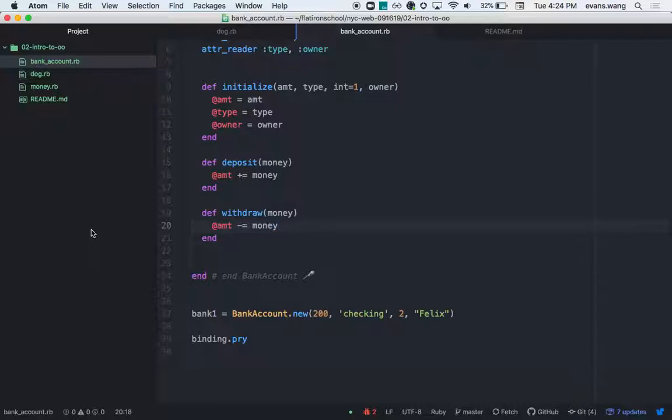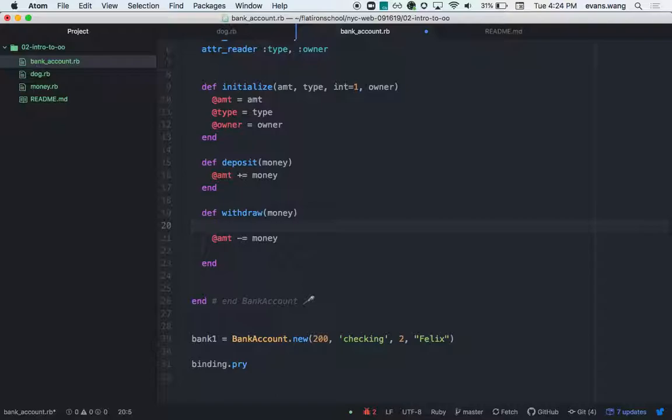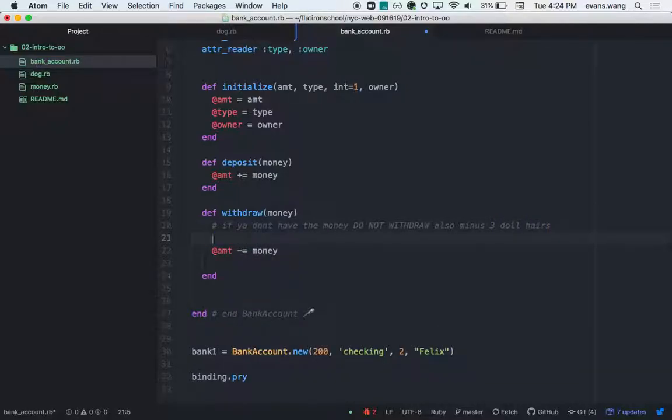So how can we model this in real life? What is the logic here? If you don't have the money, do not withdraw. Also, minus 3 dollars, right? It's real. They charge you money that you don't have. I put doll hairs, I'm sorry, I talk like an absolute fool. Dollars. There we go. You like that?